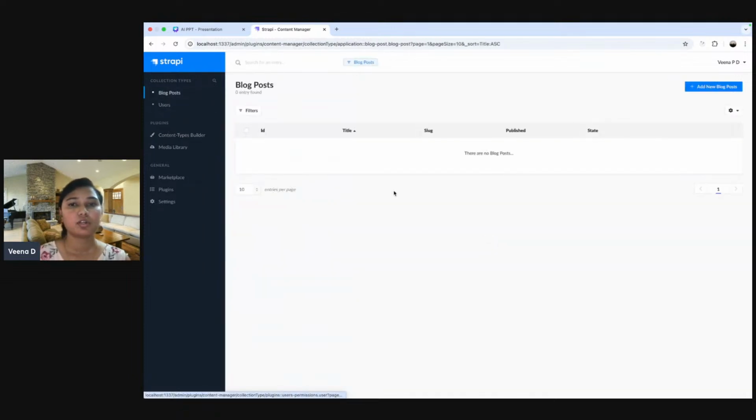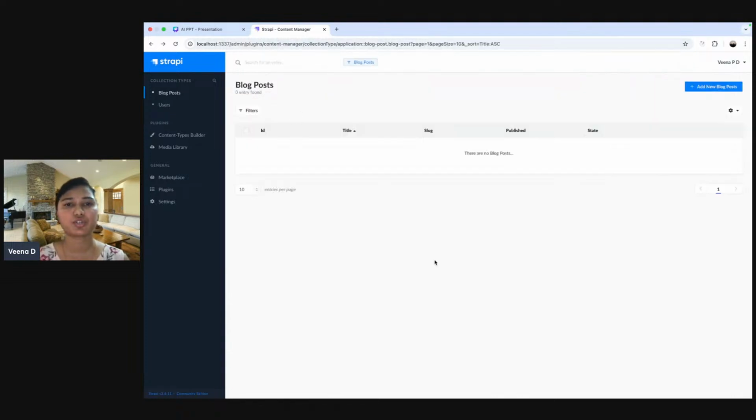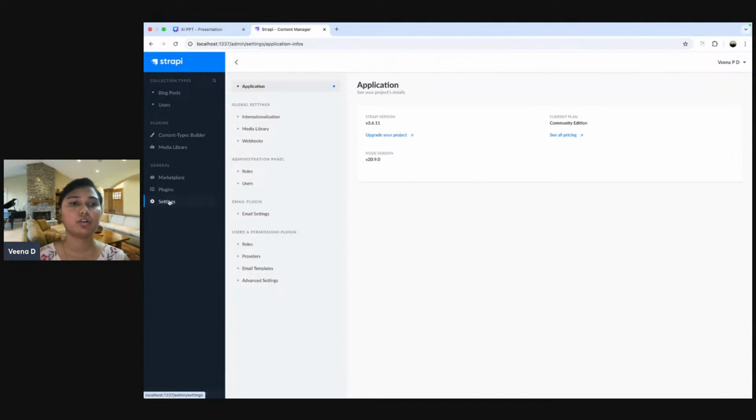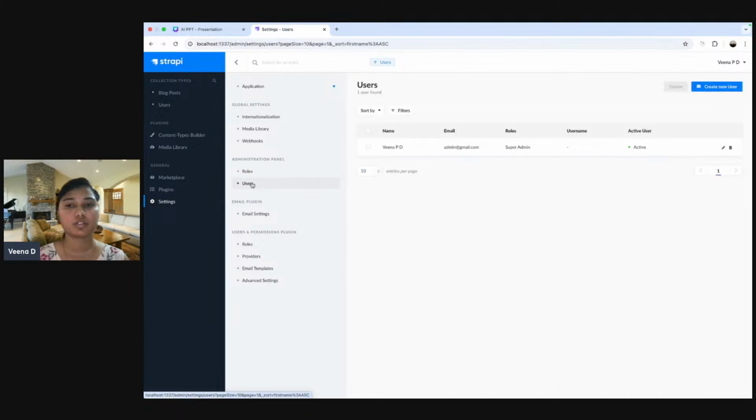So this is where the blog post will be generated, and this is the manual part of how we do it. This is all about how the Strapi dashboard looks and the minimal setup that you need to do. And you have the luxury of adding roles and users as well.